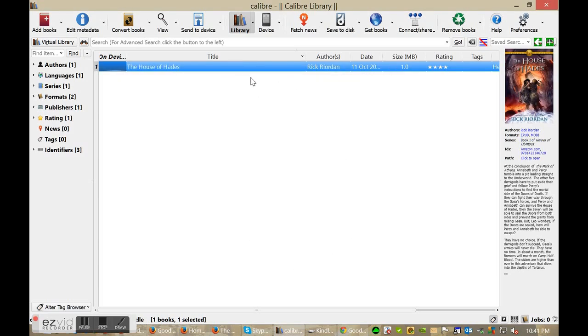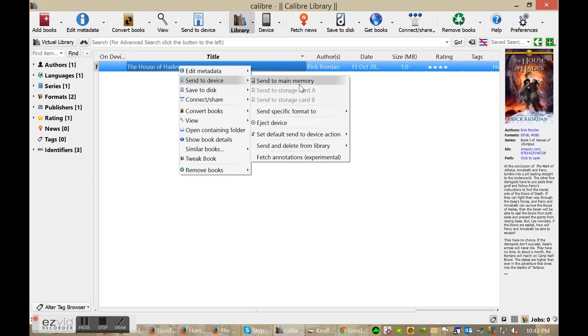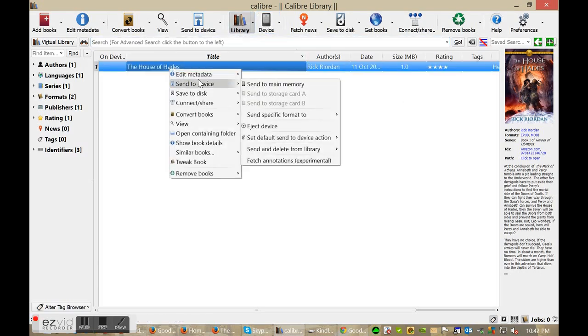Now it's saving a bit of the settings. Once you've got the book the way that you want, in the formats that you want, you can just right-click and click Send to Device and Send to Device's Main Memory. Now this option will appear when your Kindle's plugged in and you see a picture of a Kindle here. So I'm just going to send it over.